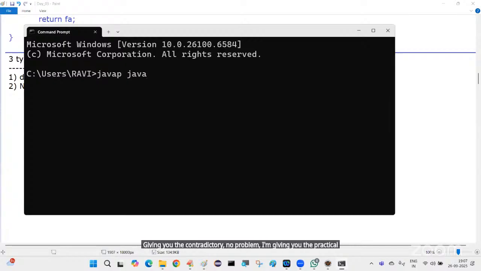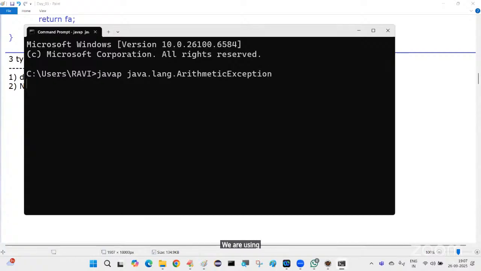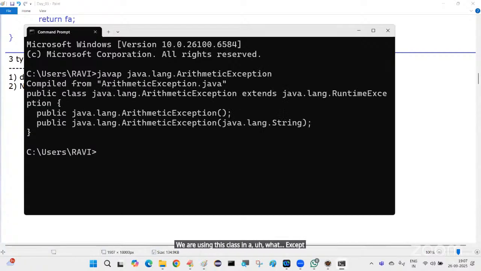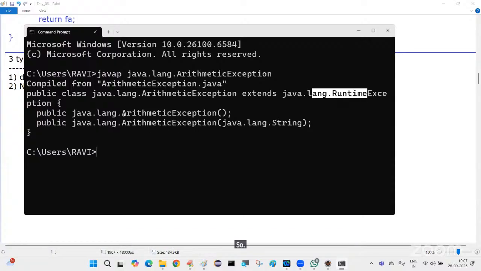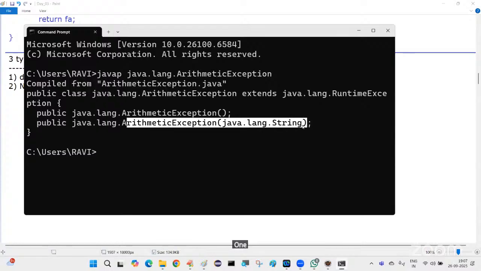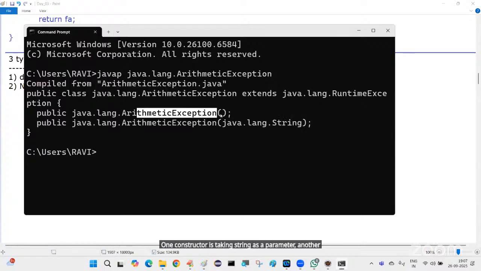Java P, java.lang.ArithmeticException class. It is a predefined class of Java. We are using this class in exception handling. You can see here, public class java.lang.ArithmeticException extends java.lang.RuntimeException. Sir, you can see here we have two constructors. One constructor is taking a string as a parameter, another constructor is not taking any parameter.